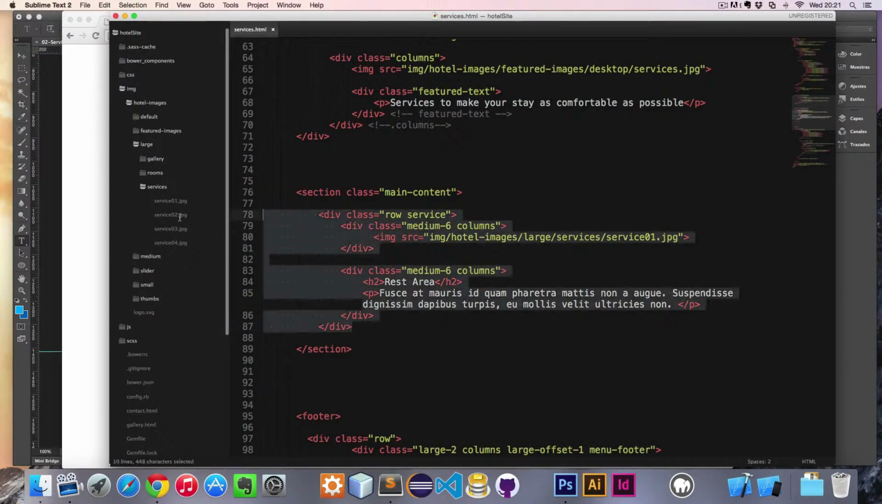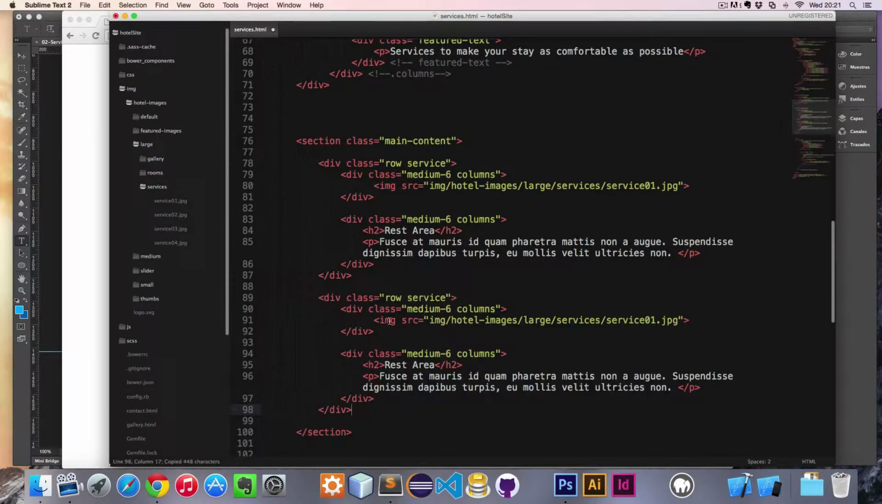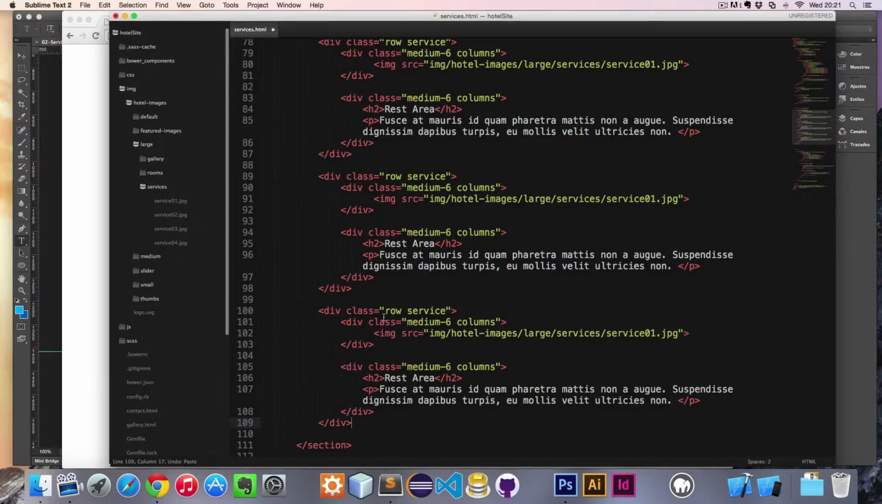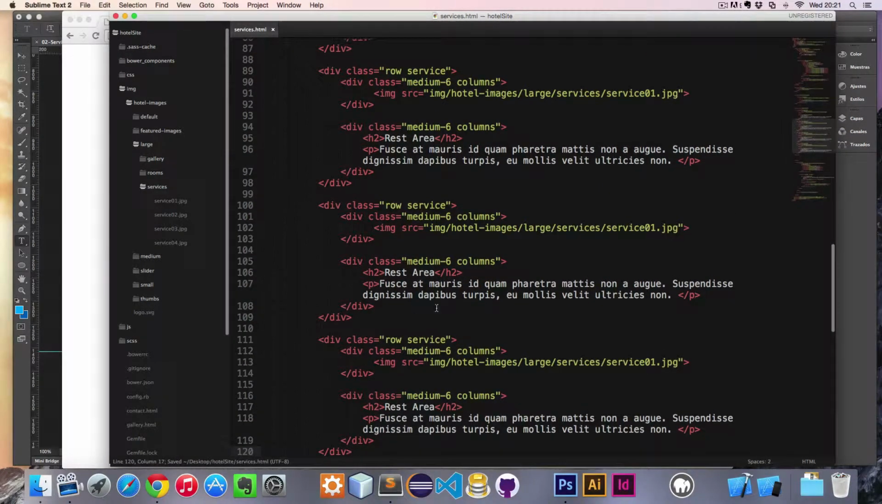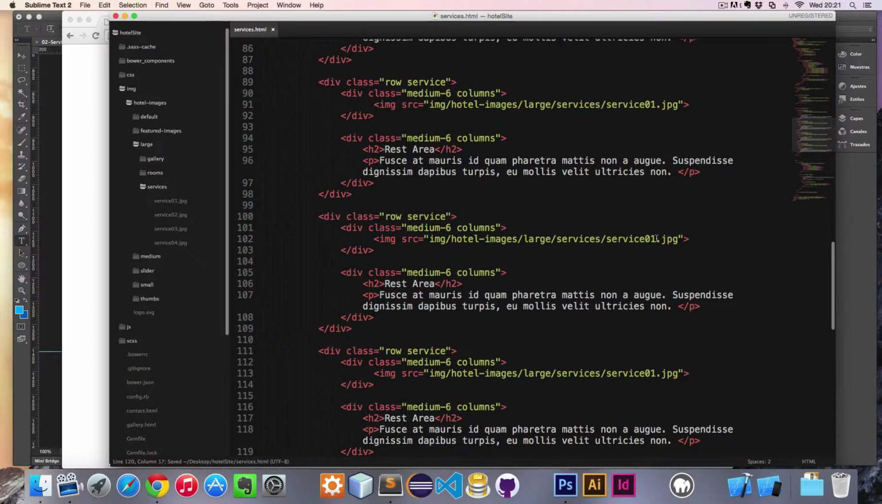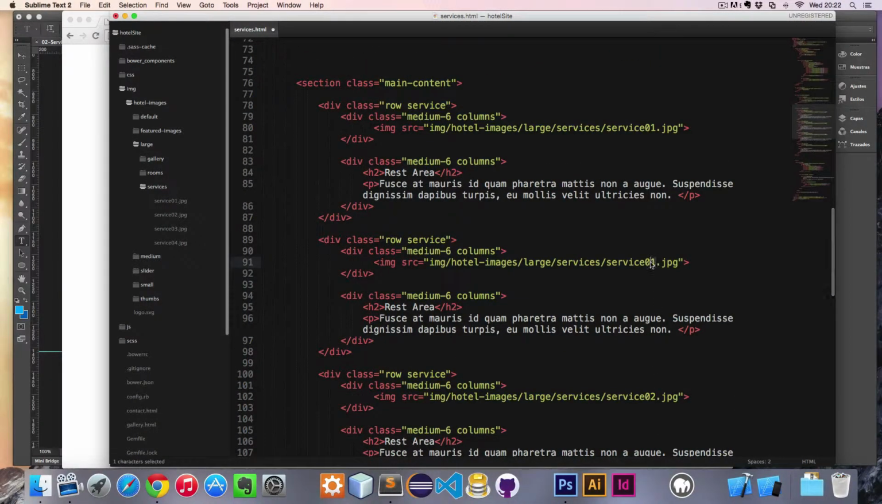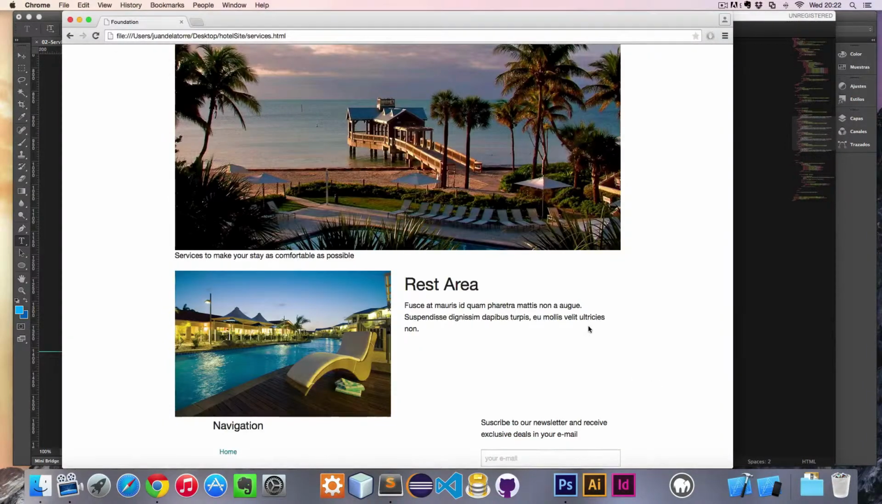And I'm gonna copy this one, and make 3 more copies. Paste it right here. Paste it right here, and I'm gonna create another right here. And I'm gonna change service 01 to service 02 and service 03. Sorry, this one is 02, this one is 03, and this one is 04. So let's save and reload.